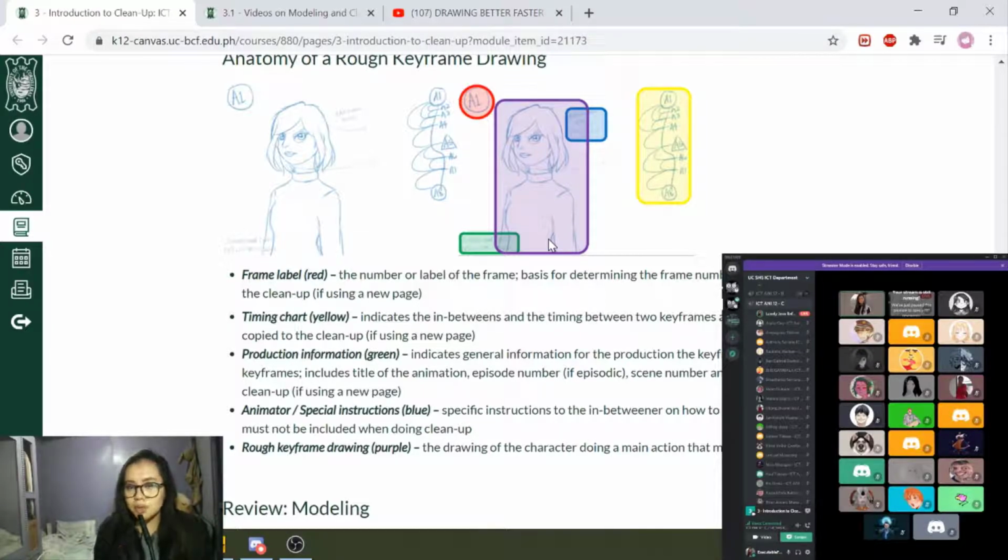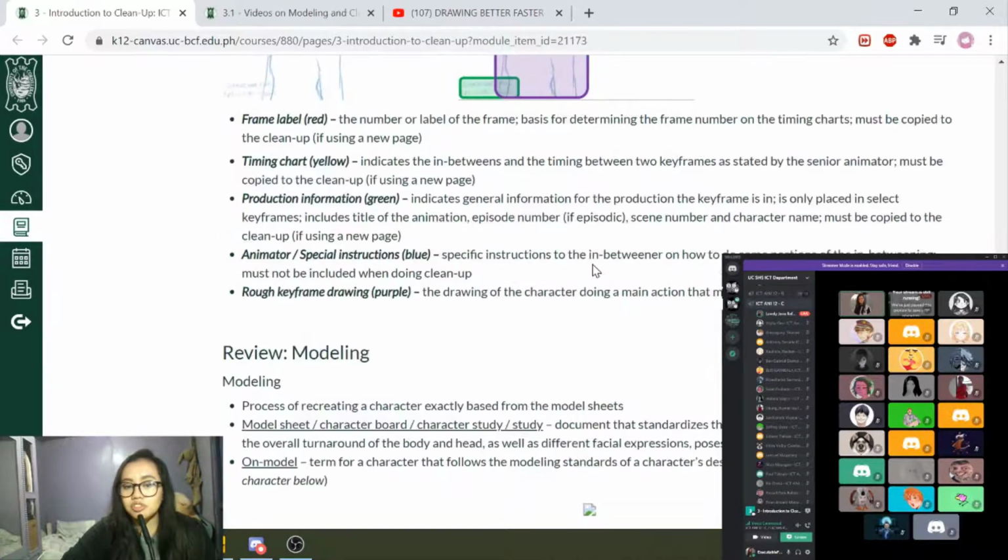So as a cleanup artist, you don't really have to copy this. You would need to copy it using a blue pencil. So with that one, what would happen is that you would simply copy it and make sure that it has been copied properly. Lastly, the rough keyframe drawing, which is basically anything that you've drawn for the keyframe. It's the keyframe that you have to do cleanup for.